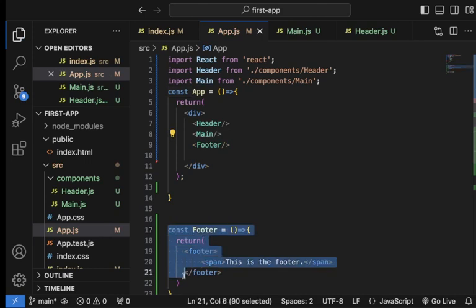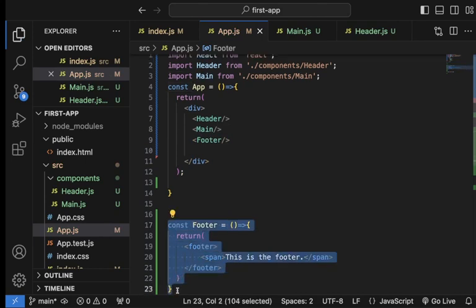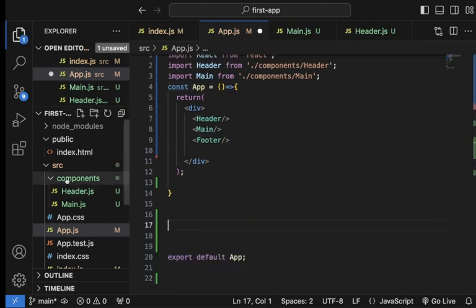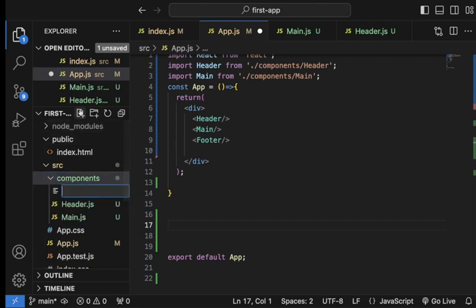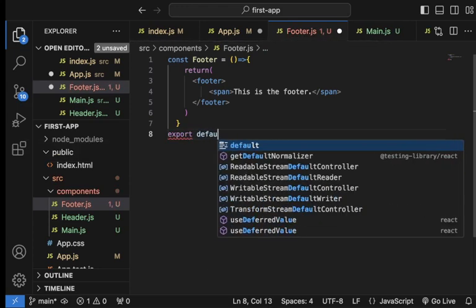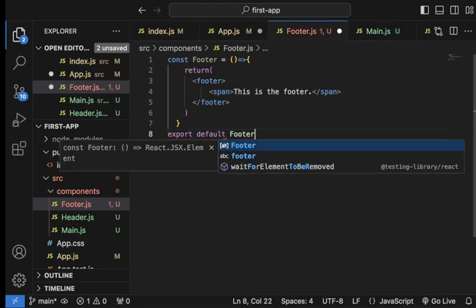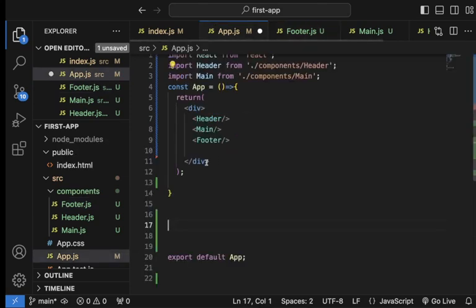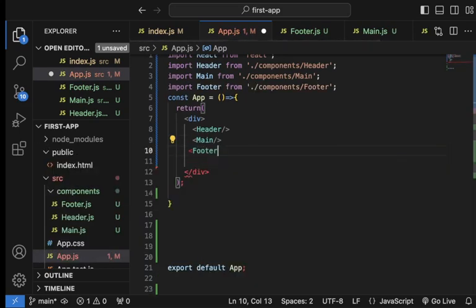So that is the same thing for Footer also. We cut this one out of this place, create a new file here, then paste, export default Footer like this. Okay. So we have all of them here and our code will still work fine.